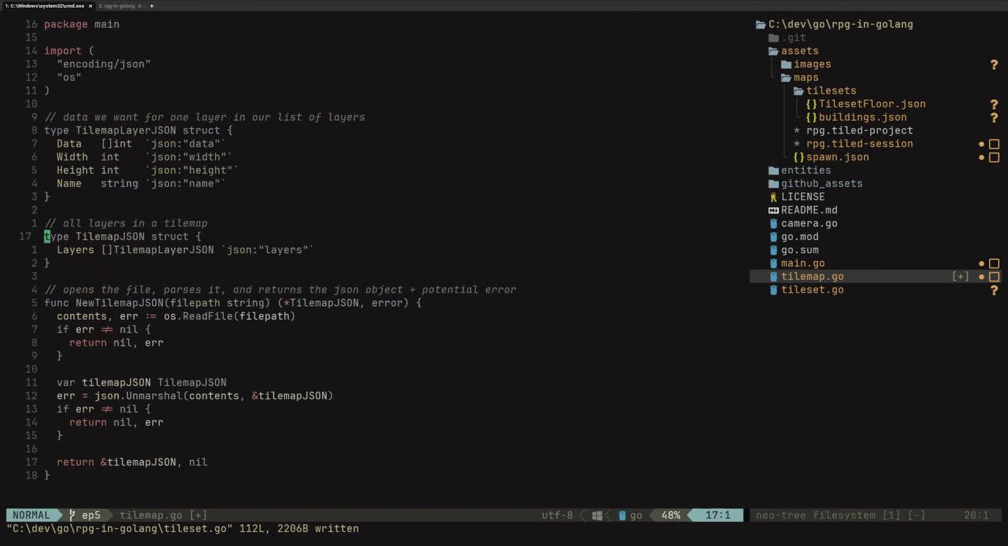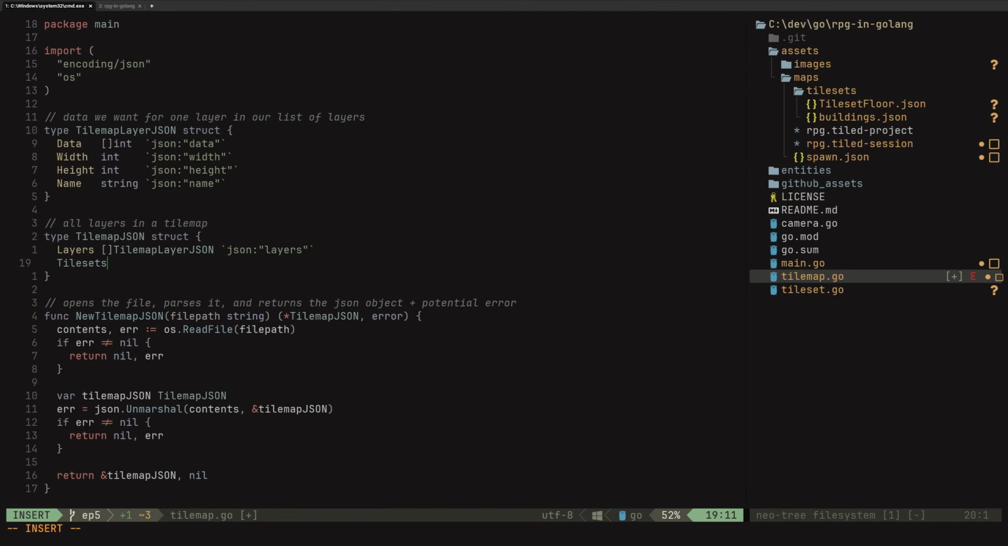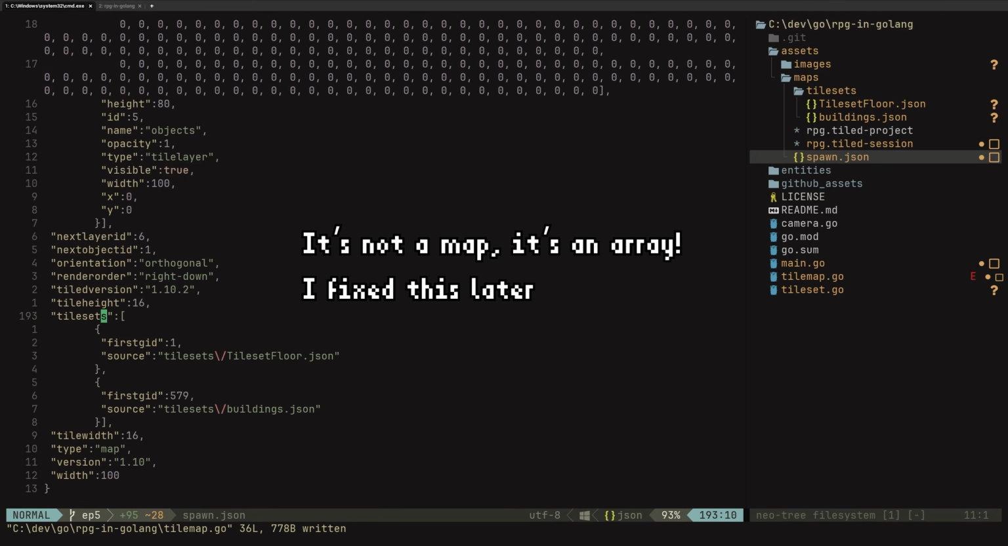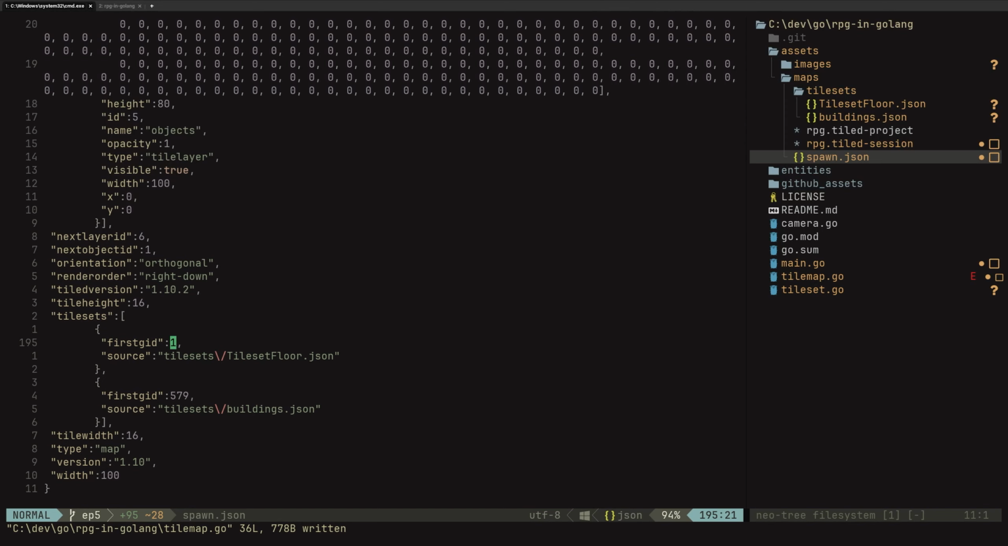Back inside of our tilemap.go, we need to actually be able to get these tilesets. So I'm going to create a new field inside of our tilemap JSON, and this is going to be a map of a string to an any. And the reason I'm doing this is because I'm a little too lazy to create another data structure for just these tileset descriptors here. Basically, this right here is a map to an any, because it's either a number or a string, so it's an any type, which can kind of be asserted to either a number or a string or other stuff like that.